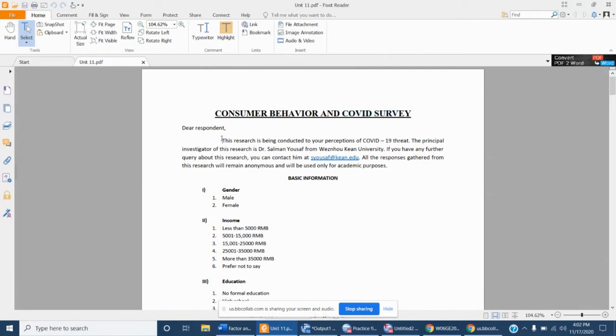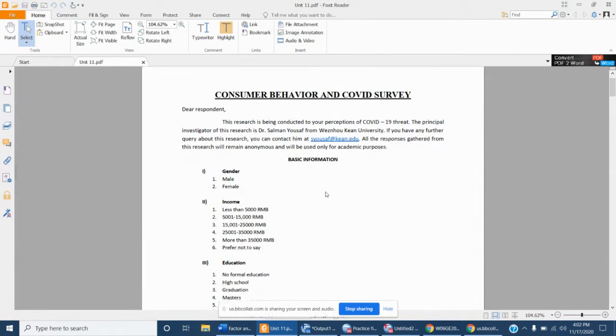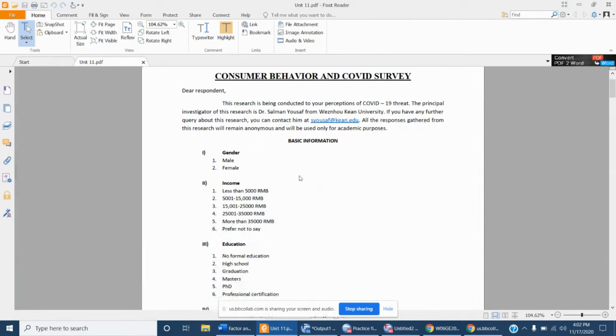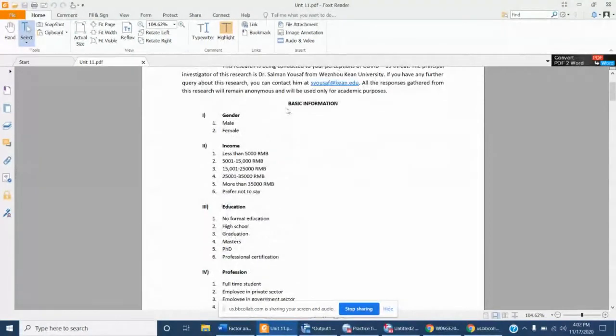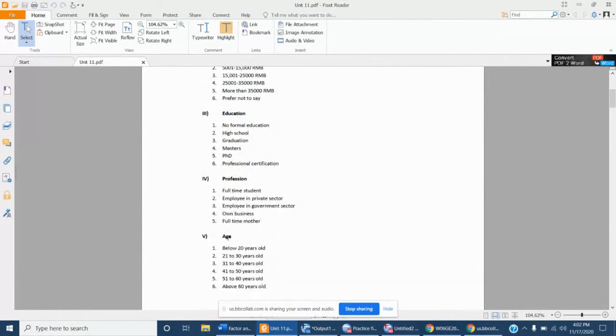So these are the preliminary statements which you are required to present in order to introduce your research topic to the participants, assuring them that their responses will only be used for scientific purposes, for academic purposes. That's it. So this is a very short survey. It has 5 questions regarding personal information, which includes gender, income, education, profession, and age.